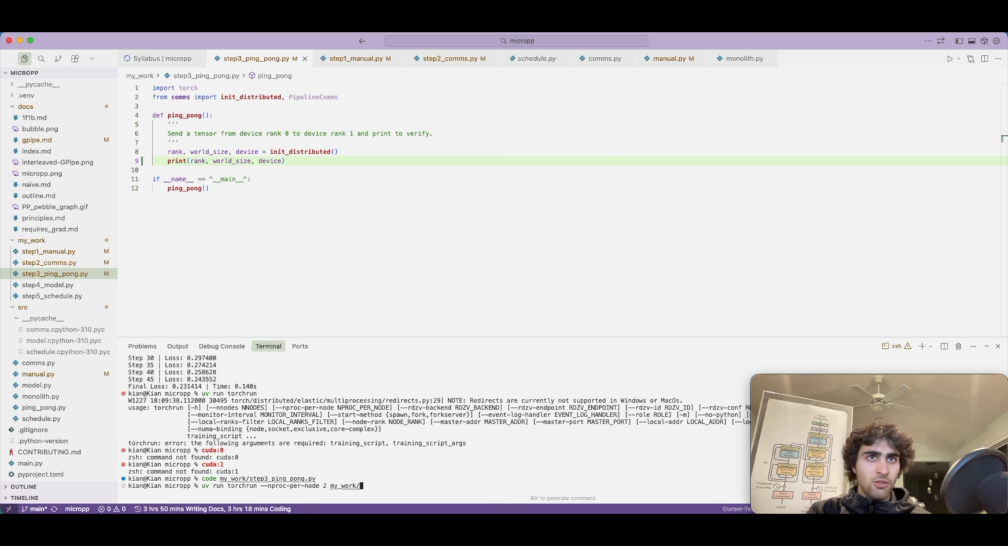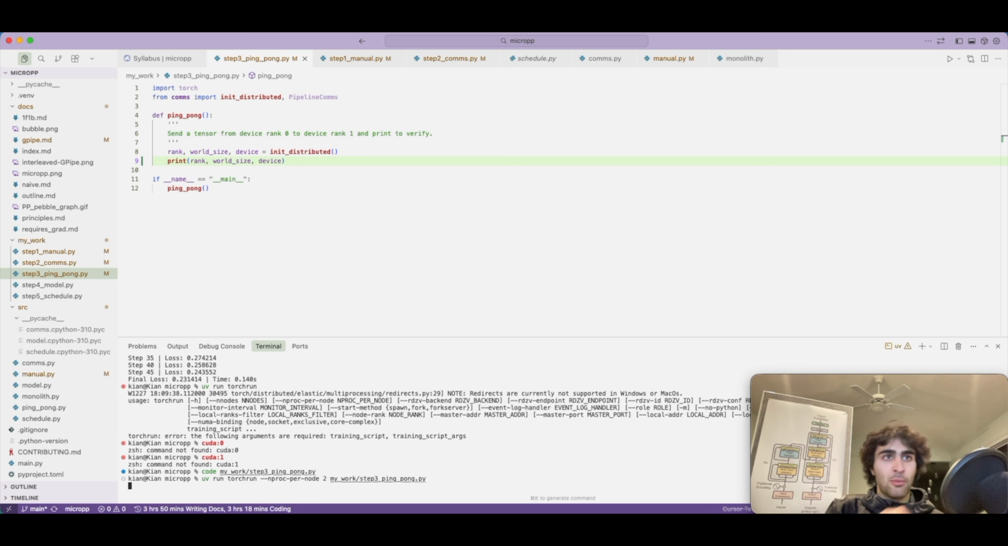So I'm going to come into my work, and step 3 is what we're going to run. Just to verify here, we have 2 GPUs or 2 virtual GPUs. In our case, we have CPUs. And you might be wondering what nodes is. That's the number of computers that you have, or number of clusters. So maybe you have 2 clusters of 2 GPUs. In that case, you would do number of nodes 2 and number of processes per node 2, which gives you 4 GPUs in total. But we don't have that in this case.